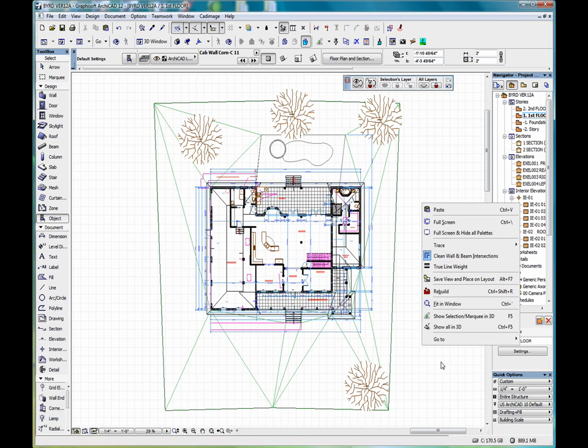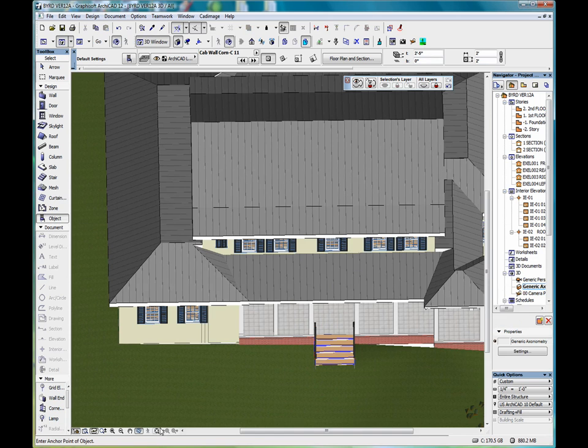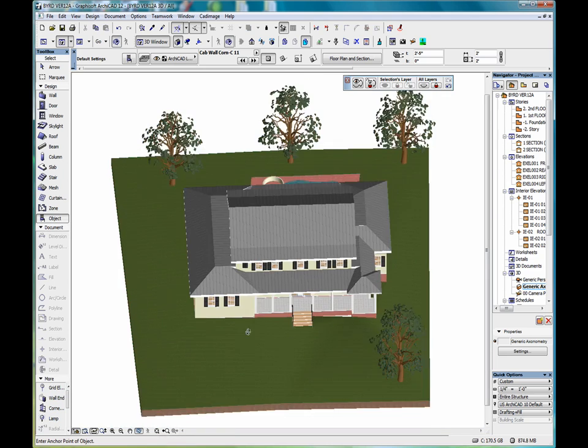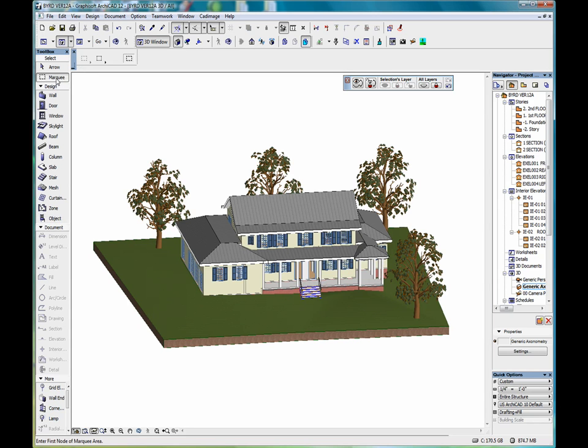We can work with the marquee in the 3D window. With the marquee tool selected, we can choose from several methods to work with the marquee. We can have polygonal, rectangle, rotated rectangle, or flat.